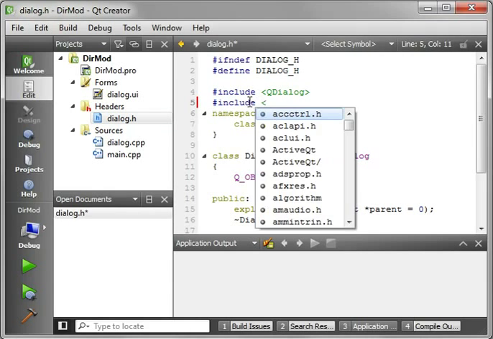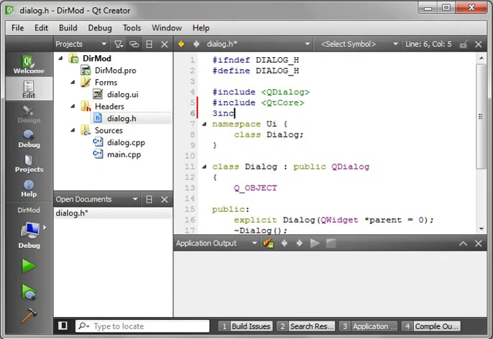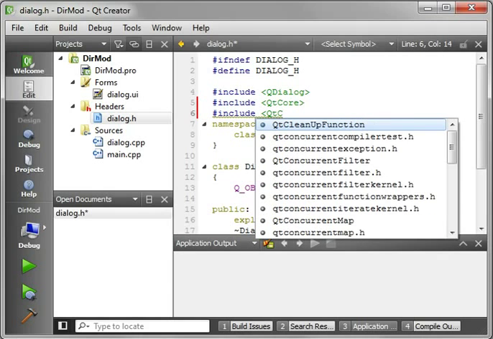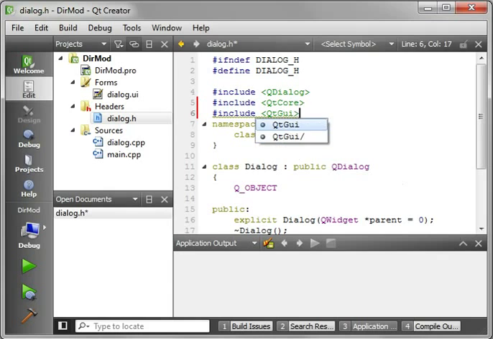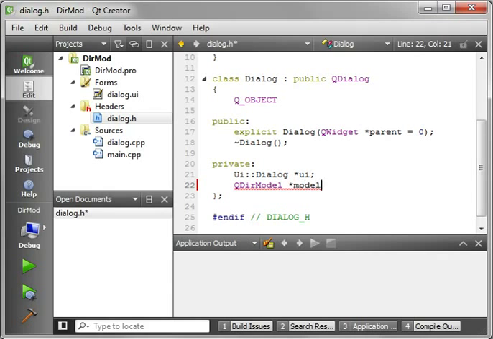And we're just going to add our includes. Having keyboard difficulties tonight. I apologize. Alright. Now that we've got that in there, we're going to just create a new QDirModel. And let's just call it model.